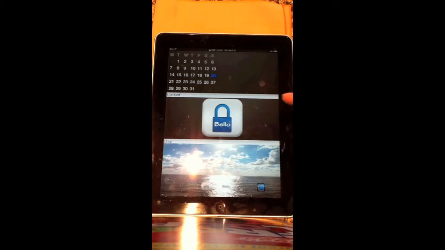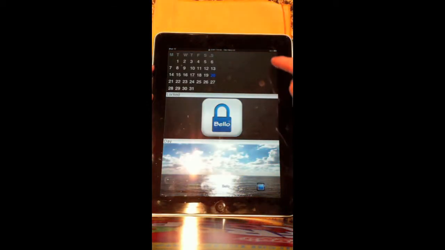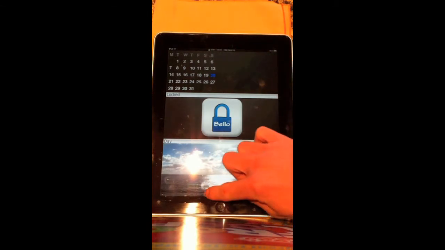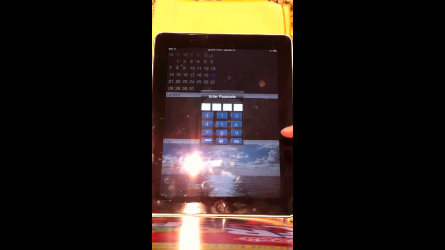It also has a picture of a lock with Bello in it. And this is an actual calendar, so it will say what day it is. He doesn't have the month. I think he's gonna put it over here, I'm not quite sure. So if we open it up here, as you can see, he's also themed the passcode lock, which I think goes really well with the theme.